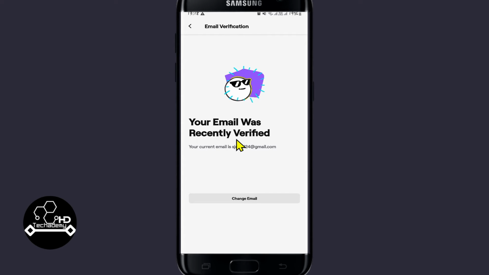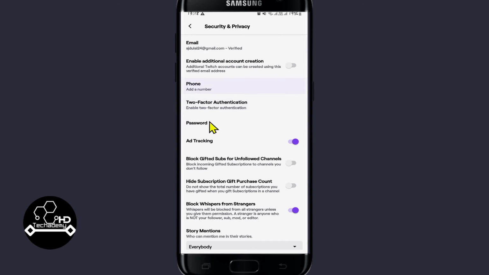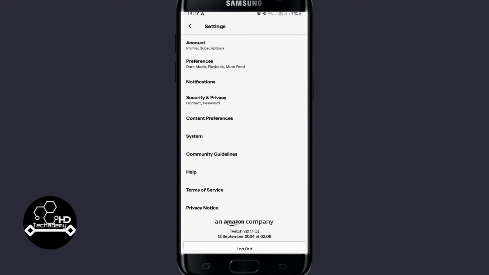to your email. Just check within the inbox of your login email address for Twitch and you will find this verification code. Once you enter the verification code within the given box, click on the verify button and now your email address will be verified on your account right away.